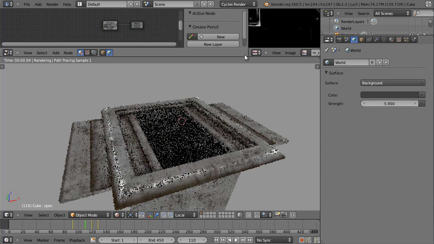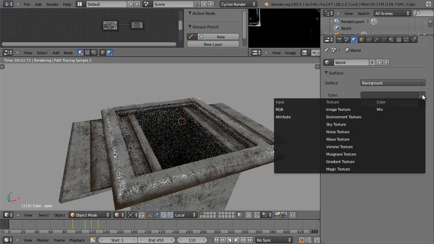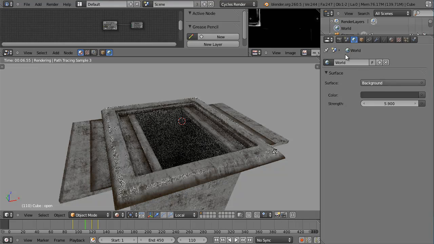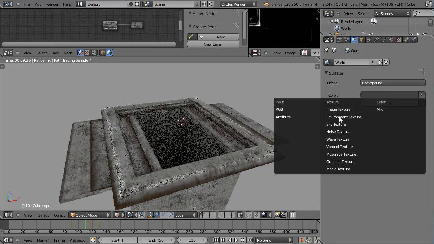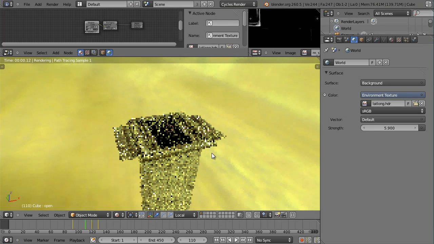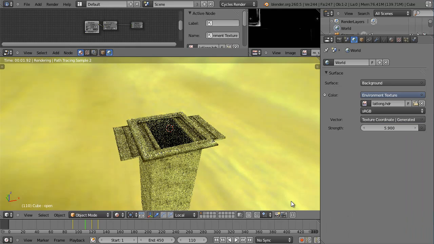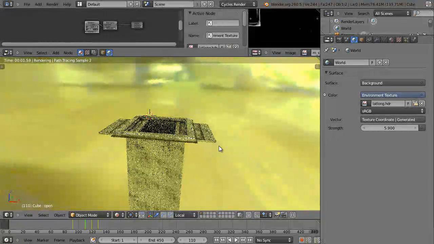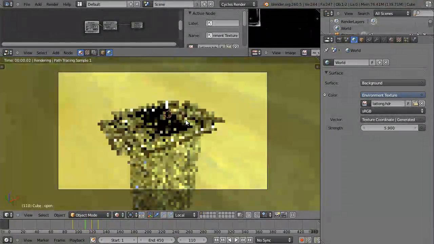Anyway, moving on, we now have to select an environment texture, not an image texture, as our environment here. Make sure it says background, and environment texture, open, and open our HDR file. And there we go. The mapping is set to generated, although default is generated, I think. So now we need to match up the HDR map to the lighting of the scene and the camera angle and everything.